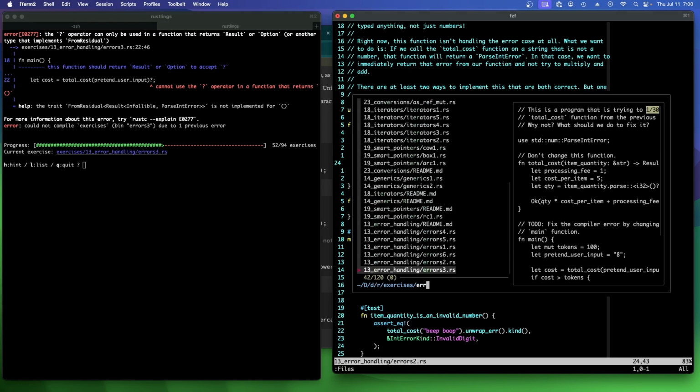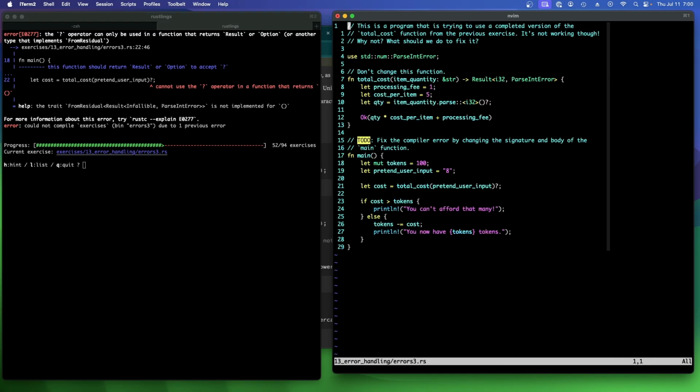So now we have error 3. This program is trying to use the completed version of the total cost function from the previous exercise. It's not working though. Why not? What should we do to fix it? Let's find out. And this is telling us here the question mark operator can only be used in a function that returns a result or an option or another type that implements from residual. Ooh. Okay, that's something I'm going to need to learn about, from residual. But meanwhile, this is returning a result, so it's okay for this to have a question mark. But the problem is that this has a question mark, and main does not return anything.